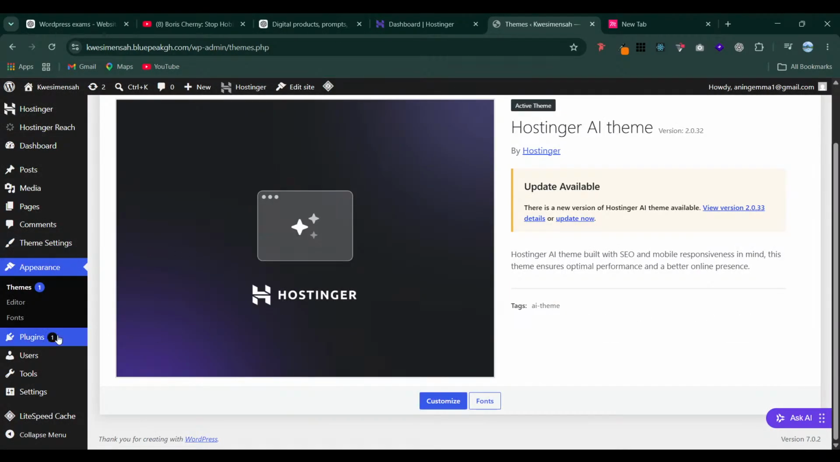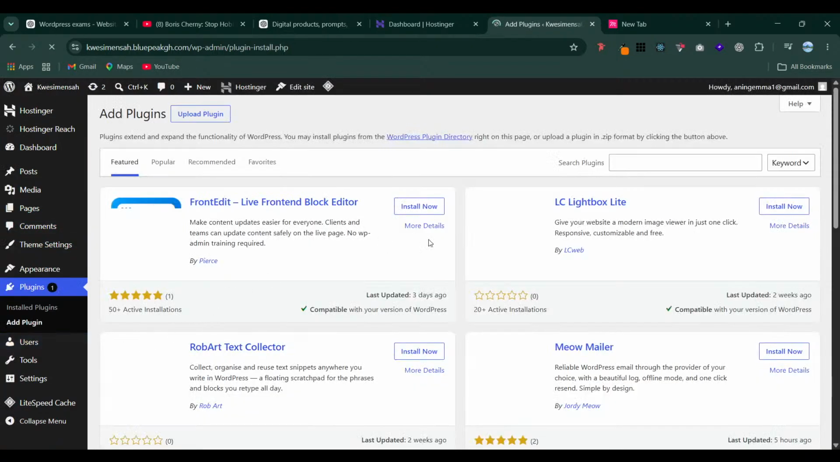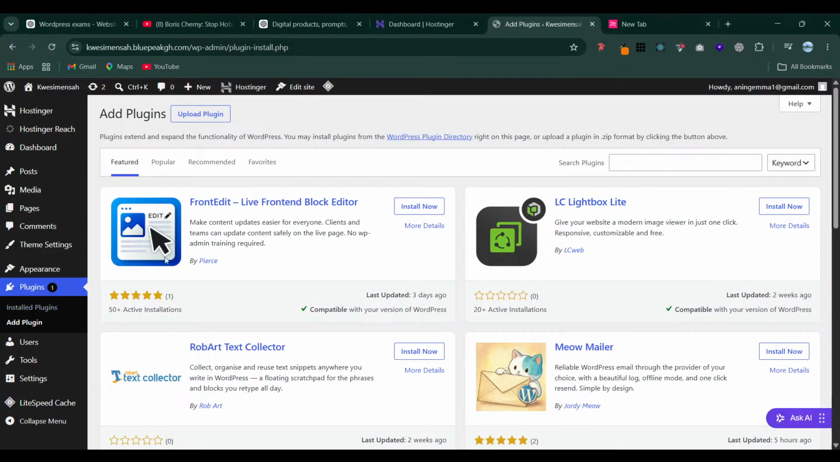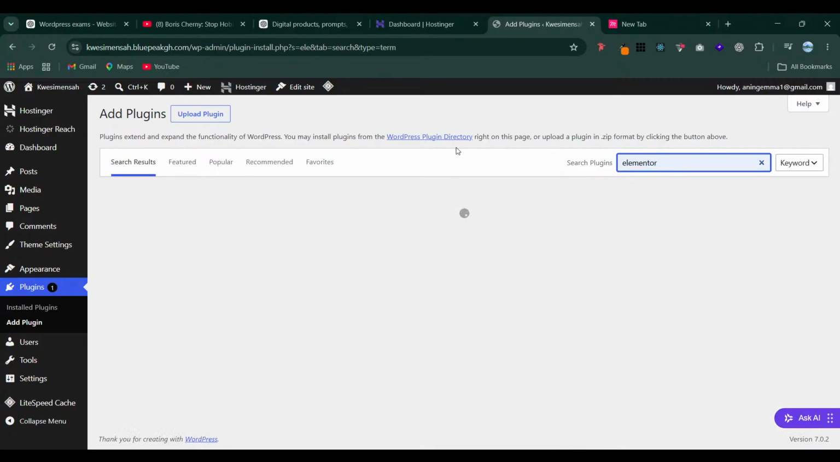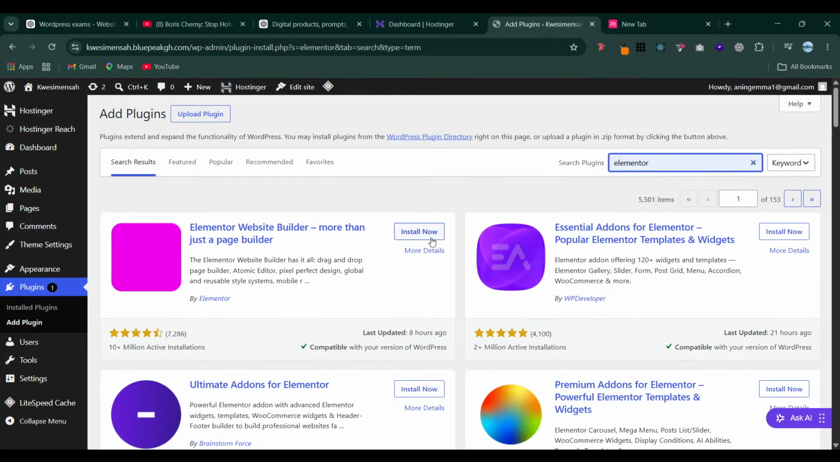All right, then the next thing, I'm not going to install the theme yet. I'm going to look for a template. So I'll go to plugins, then in my plugin section, what I'm going to do is add Elementor plugin. I'm going to be moving fast, so you can just follow up or slow the video to catch up. I'm going to install Elementor and I'll activate it.